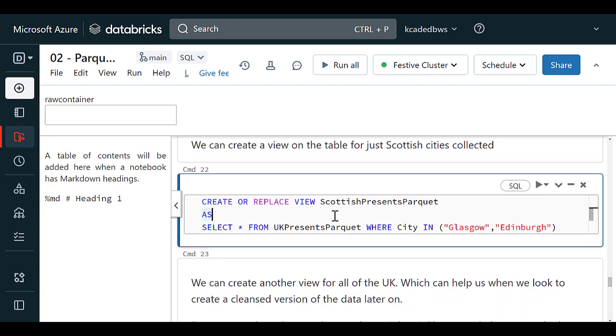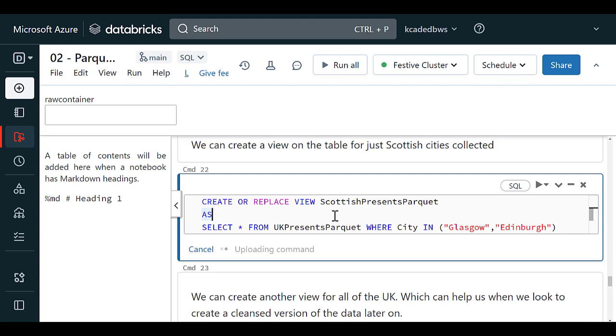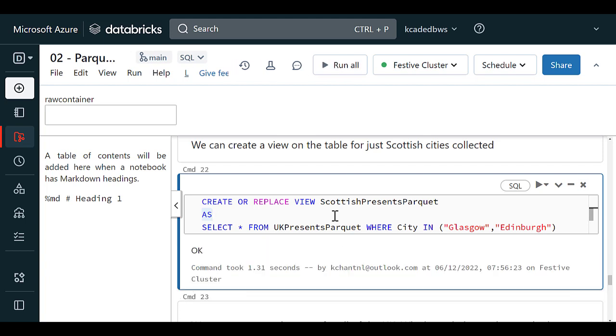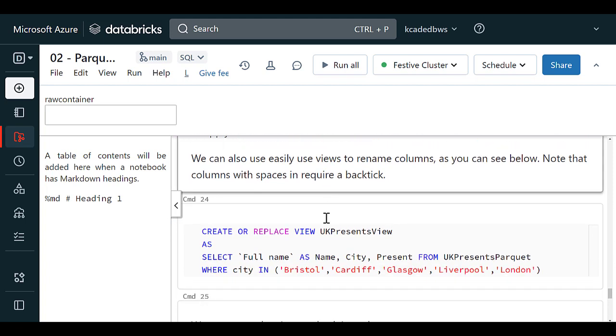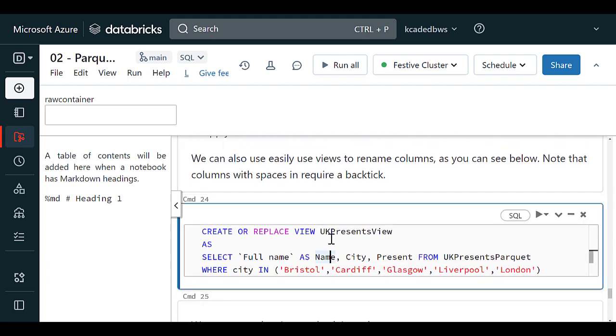Now, just like I showed you earlier on the table that was based on CSV files, you can also create a view on top of the table that's based on parquet files. So I'll quickly do that for a couple of cities that are in Scotland. And of course, Santa's helpers will probably want to create a view on top of all the cities listed for the United Kingdom as well, and of course for all the other countries.